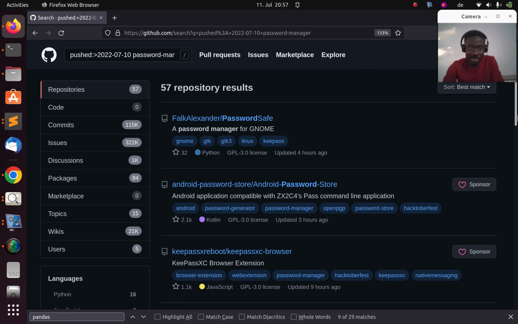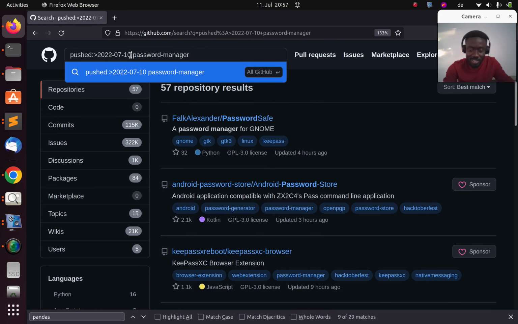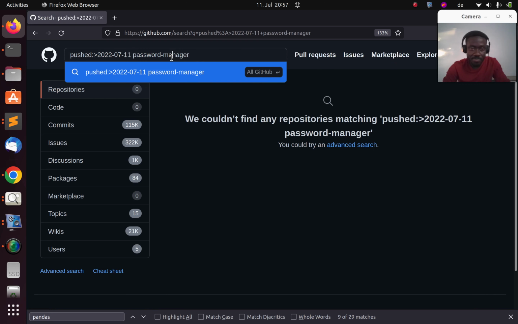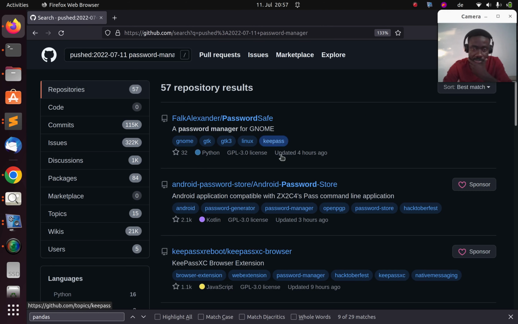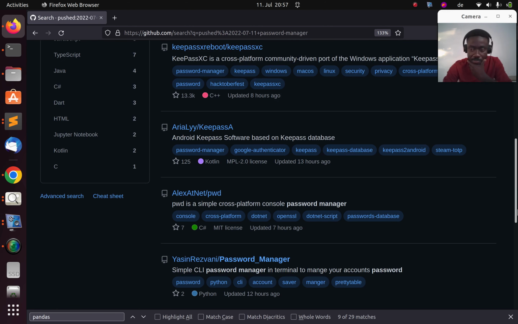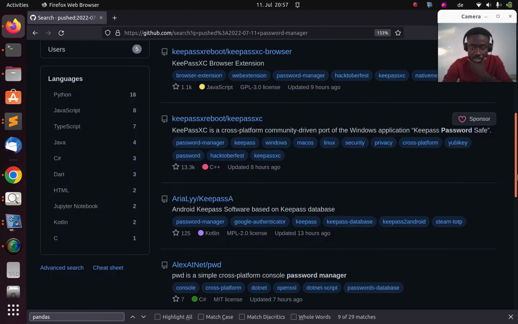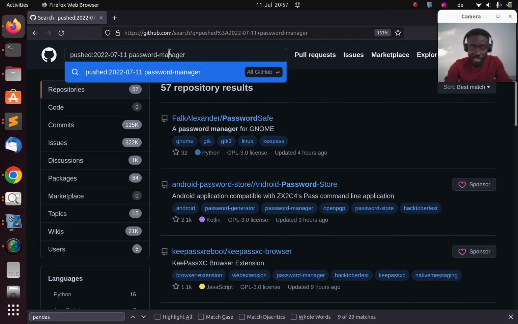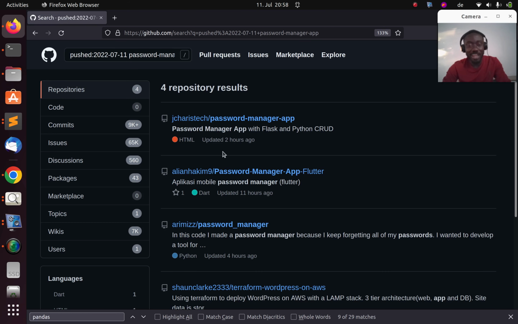Wow, people are very fast. Let's go with 11 today, because I used to recently pushed one. It's still not working because I think it's still not. Let's go with this. Yeah, so you see I have some of them here, right? Very cool. Let's go with password manager app. That was the actual name I gave to it. I want to see myself. Yeah, right. So I updated it just 2 hours ago.